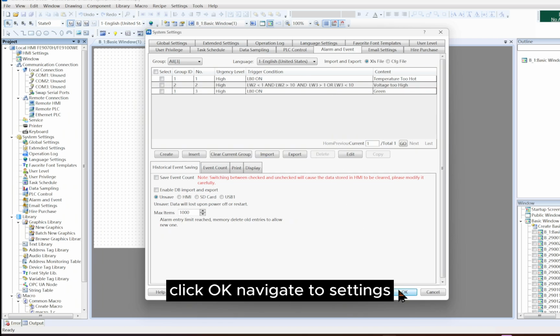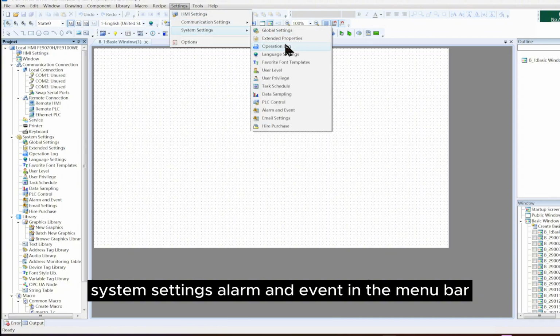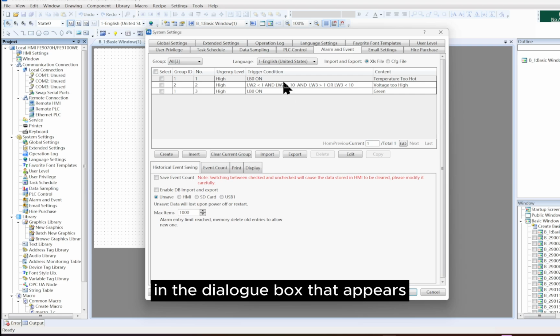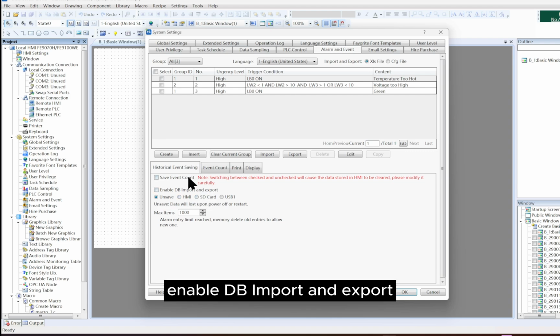Click OK. Navigate to Settings, System Settings, Alarm and Event in the menu bar, then set Historical Event Saving in the dialog box that appears. Save event count. Store the number of times events occur. Enable DB Import and Export.